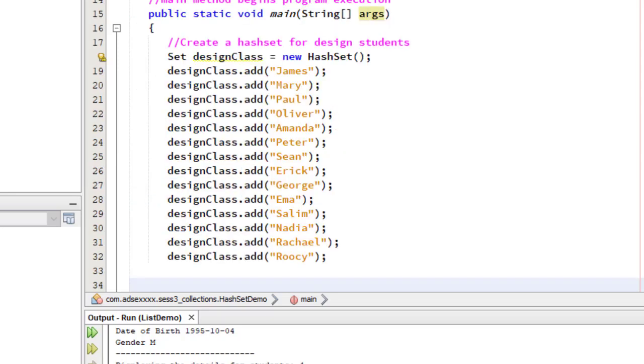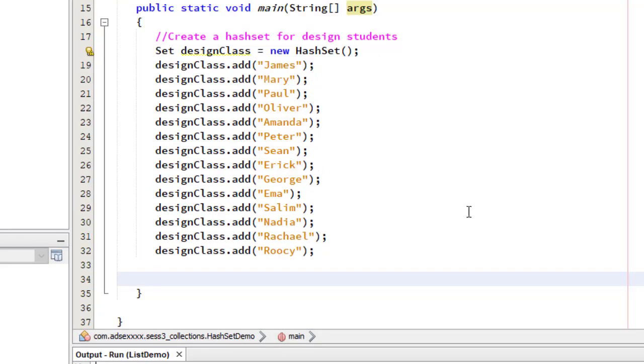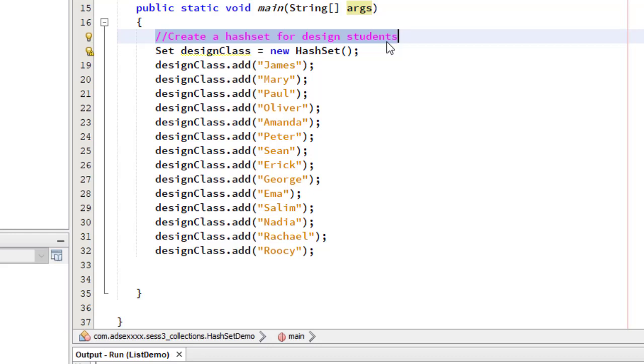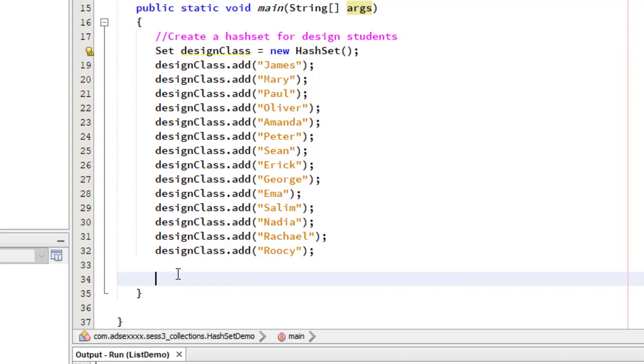Okay, all done. The next thing is to create a hash set for the art students. Let's do art students to avoid confusion with the previous class we did. I'll paste this down here very quickly. Create a hash set for art students. Now to do this, I'm going to create an array of strings. Then from there, I will create a new hash set using the other constructor in this particular class. That is the hash set class.